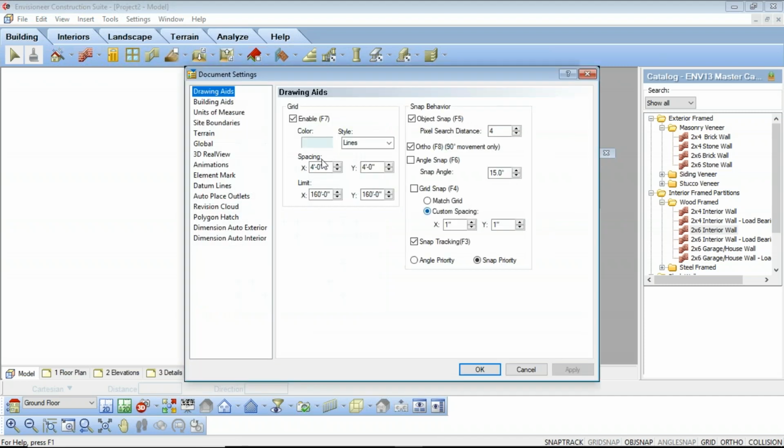I've never done it myself, but you can't actually rotate the grid. It's going to be based on that northeast, southwest direction.